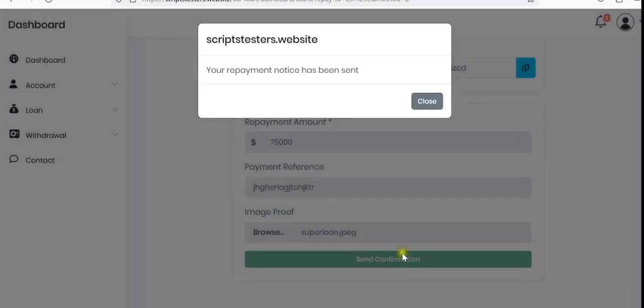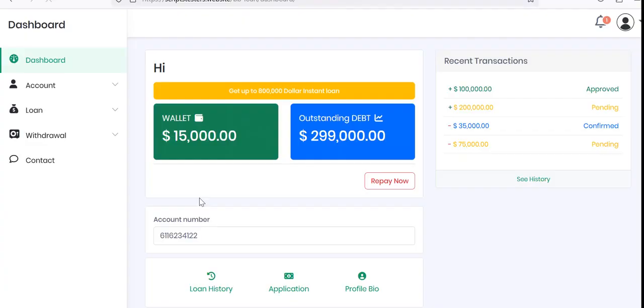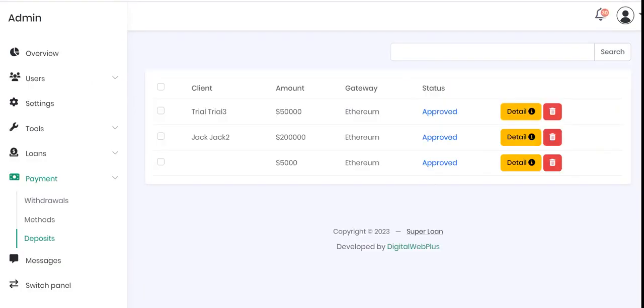Now payment notice has been sent. This one now, admin will have to check and approve of it. So you can see 75,000 we just paid now. You can see that it's pending. Now for the admin, you have to check on the loans.